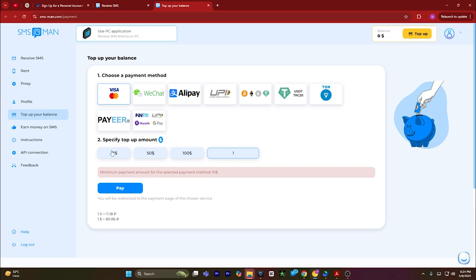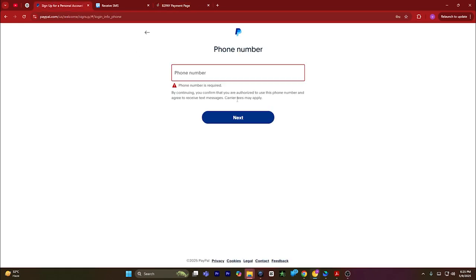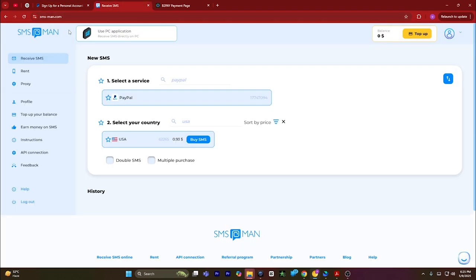So I can buy multiple numbers with $10 and then enter the information, and I will get a USA number. Paste that number into the phone number section, and click on next. Then PayPal may send you a verification or the OTP, one-time password, which you will receive on SMS Man.